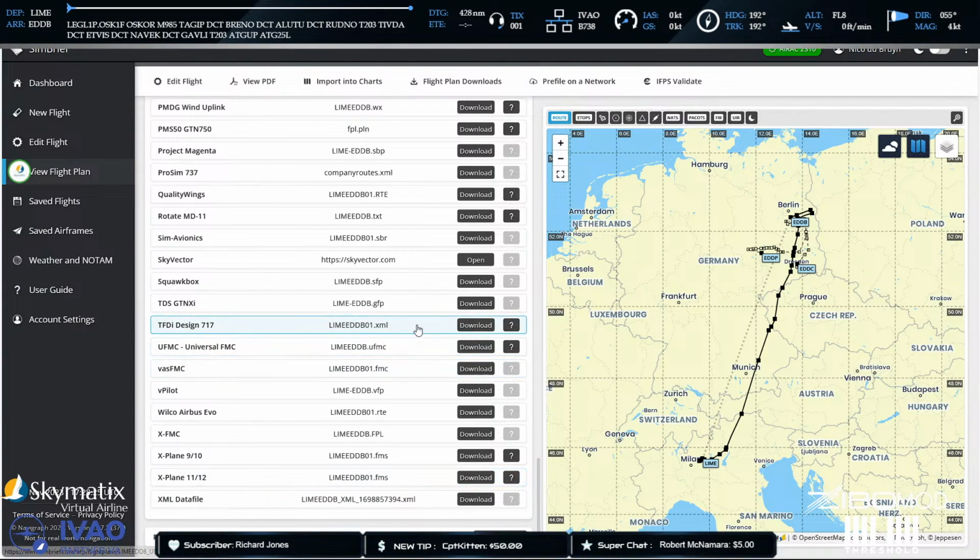If you're going to do it the quickest way, you're probably going to download both of these files, and then you're just going to rename them. I'm going to show you step by step how we do that.